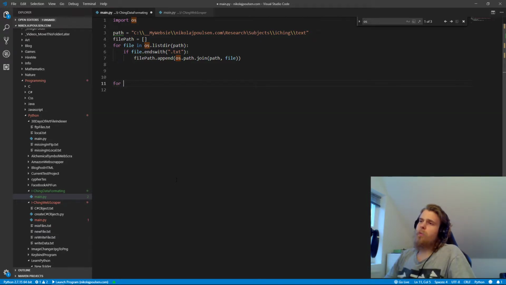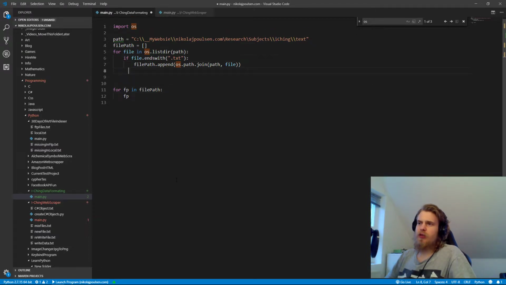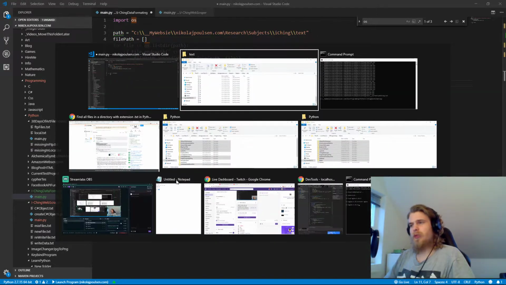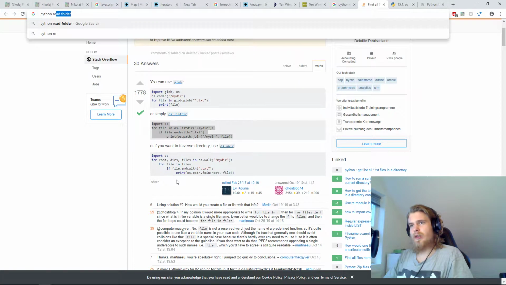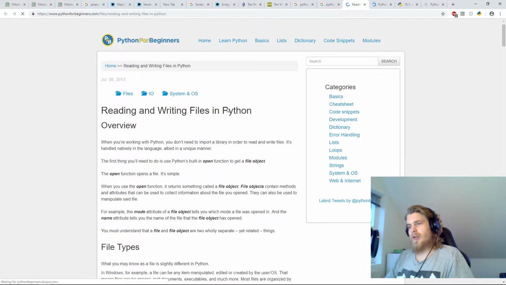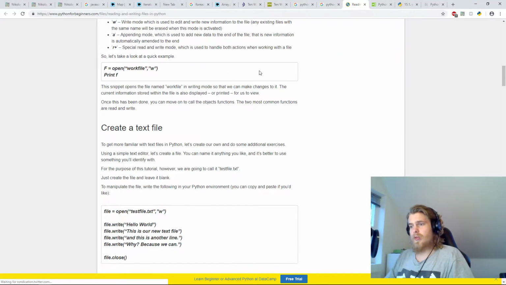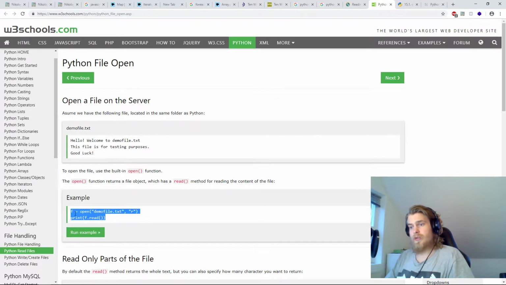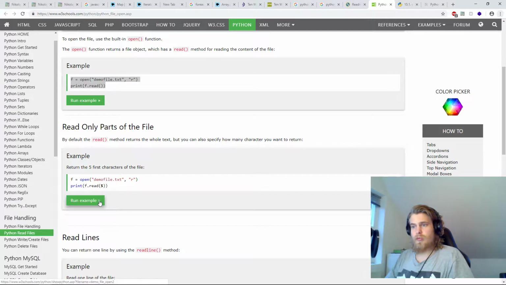So we say fp in file path. You could also do it up here, right? There is no reason really to add this to an array, but maybe I need it, I'm not sure. So the file path, what we want to do here is we want to read from a file. So Python read from file. Should basically just be this or this or this. Yes, I guess it's this, right?